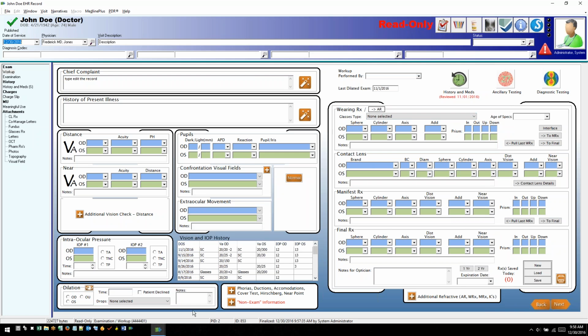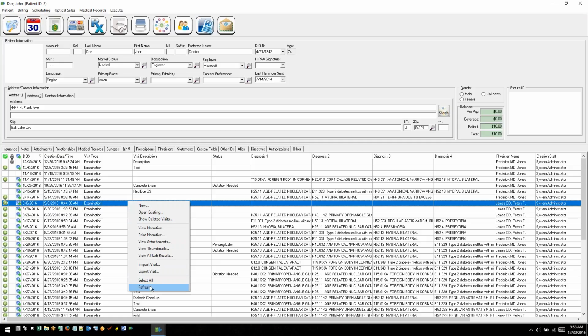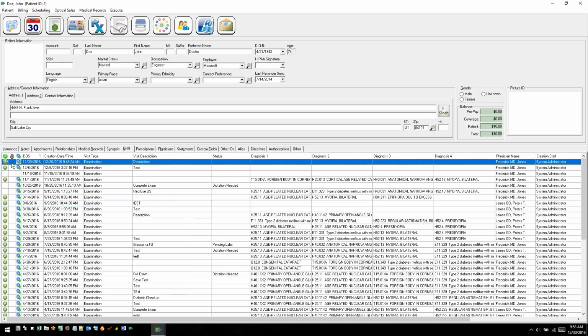But one thing I want to show you now is if I go back to my patient demographic screen, I'm going to refresh this. Watch what happens to this upper visit here. The lock icon removed itself.